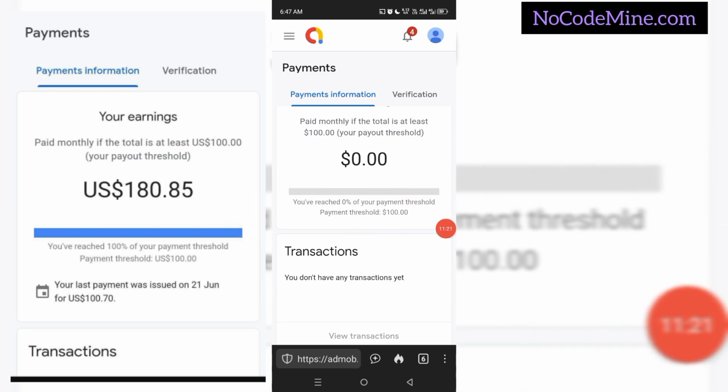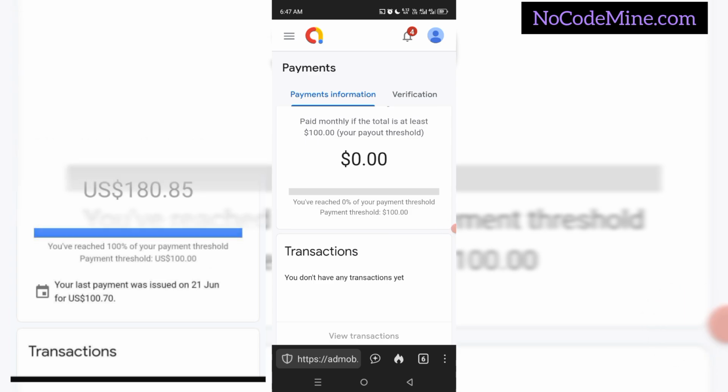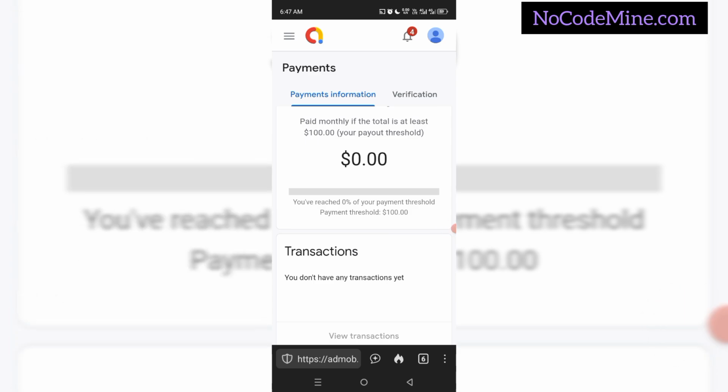If I hit, let's say in July, $100, they are going to send me the payment next month, August. On August 21st they'll send the payment, and it will reach my account between the 23rd and 27th of the month.